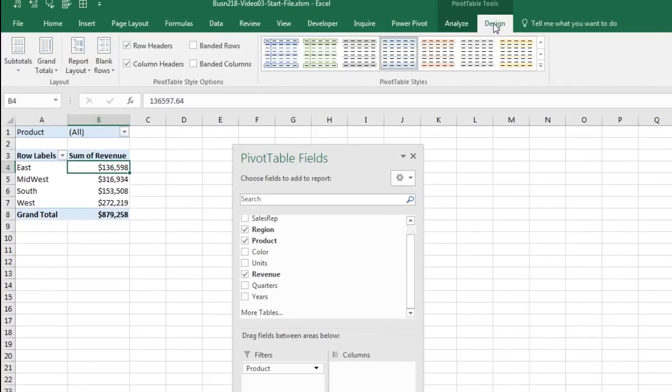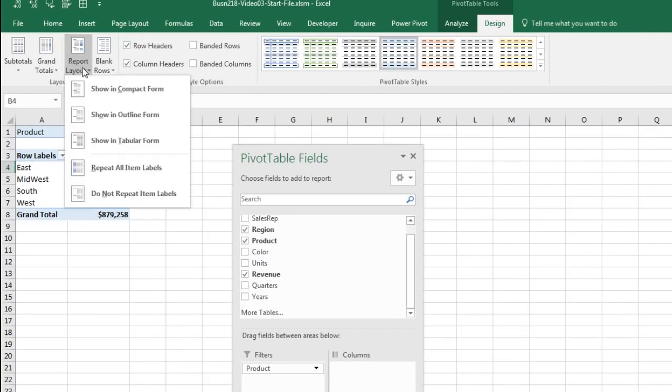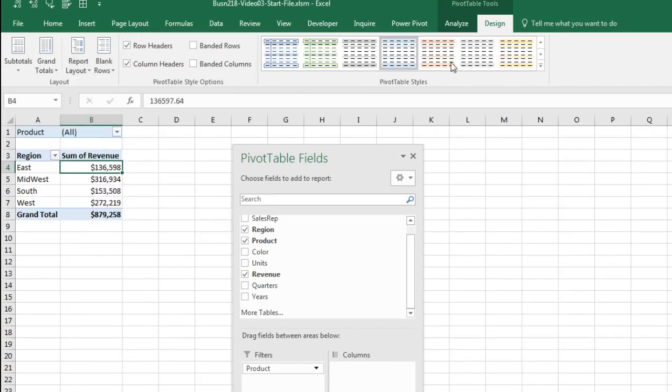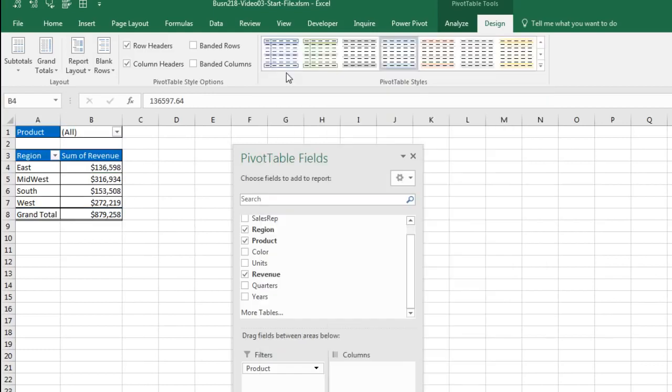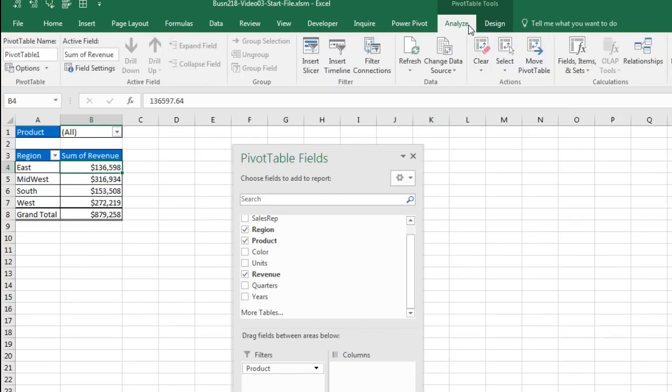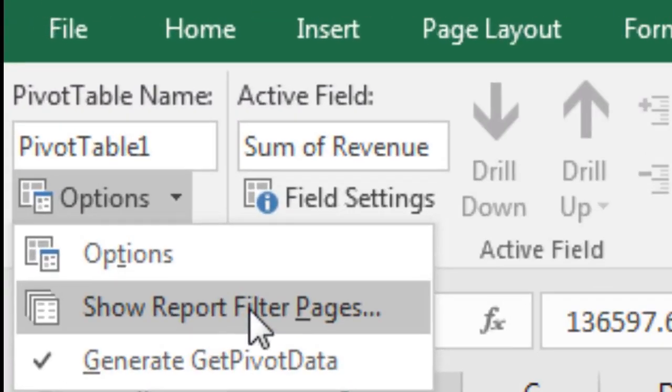I don't want Row Labels, so I go to Design, over to Layout, Report Layout, Show in Tabular Form. I'm definitely going to click the drop down and add our custom style. Now, it says All there. So we're going to go over to the Analyze tab, PivotTable group. There's the Options drop-down. And there it is. Show Report Filter Pages. There's even a little icon that says Page, Page, Page, Page, because it will create a bunch of new sheets, one each for every product that we have.